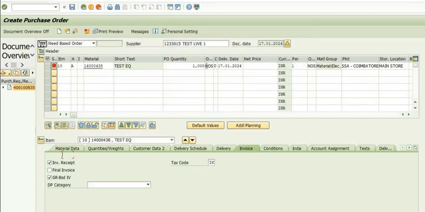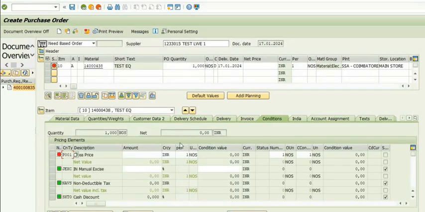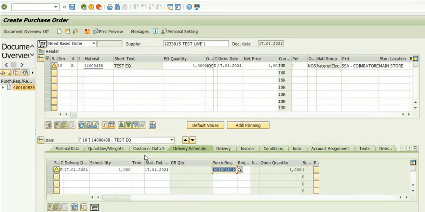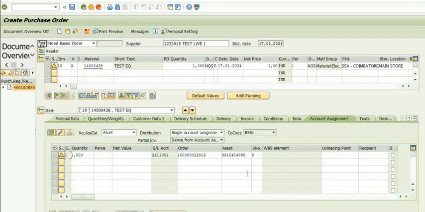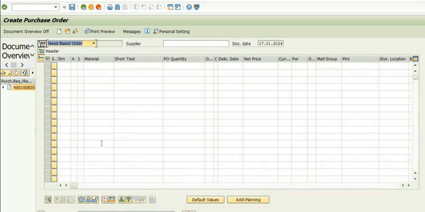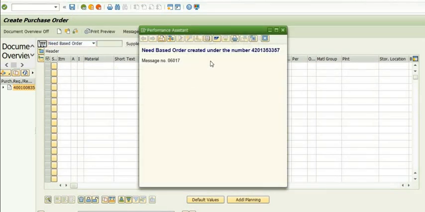Fine. Now our price is not mentioned, so go in the condition tab and fill your gross price here without GST. GST will automatically calculate. I have filled all the necessary details, right? Now try to save your purchase order. Once you save your purchase order, the system will generate a purchase order number. You can note down this purchase order number.